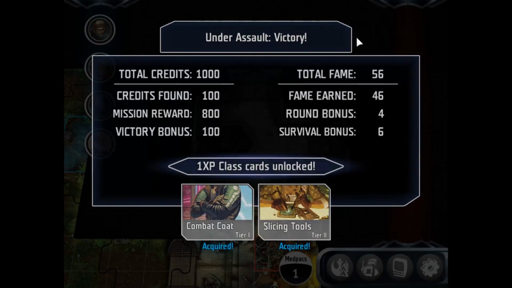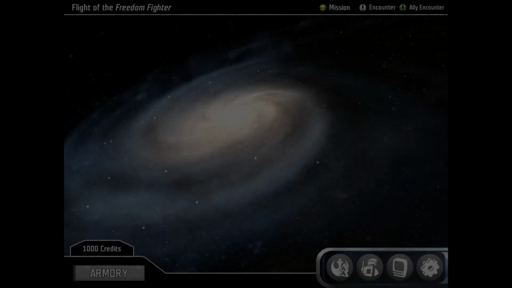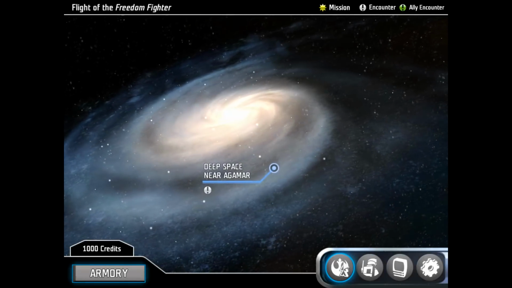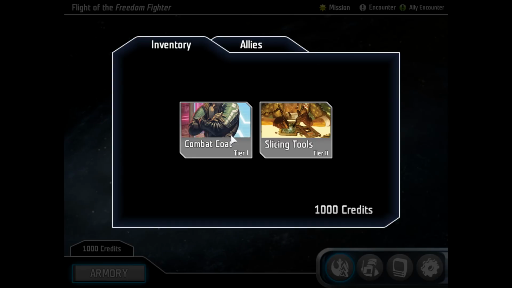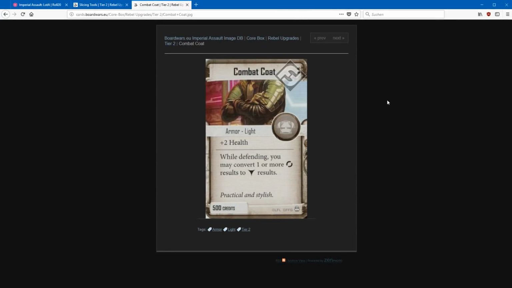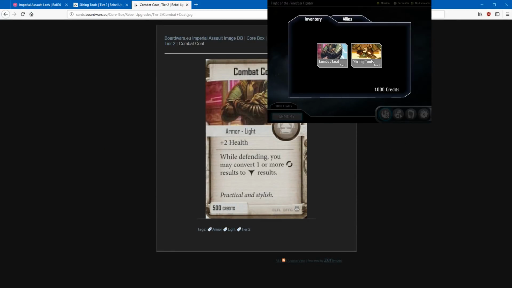Yes. Now we get to... wait, first of all, I need to close down this stuff here. I can check my equipment. I got a combat code and slicing tools, and I want to open up the pages for these. Combat code and slicing tools. So, a combat code gives me... I can attach it to, or I can give it to any one of my heroes.